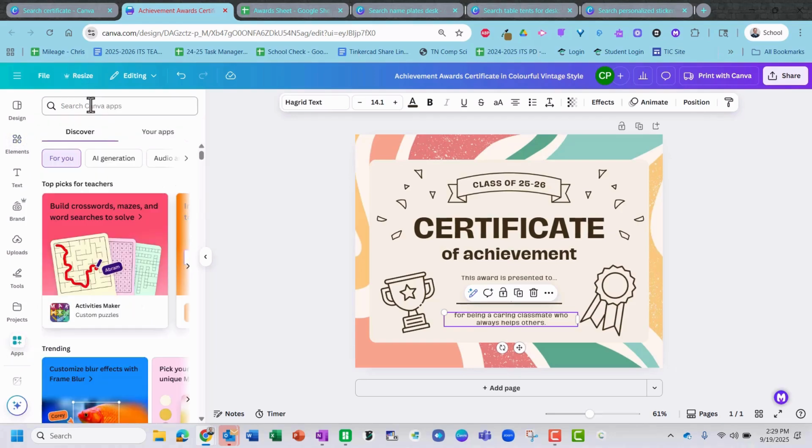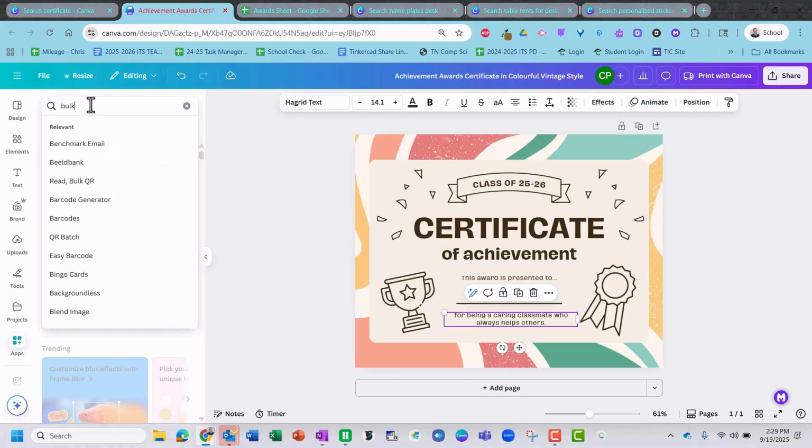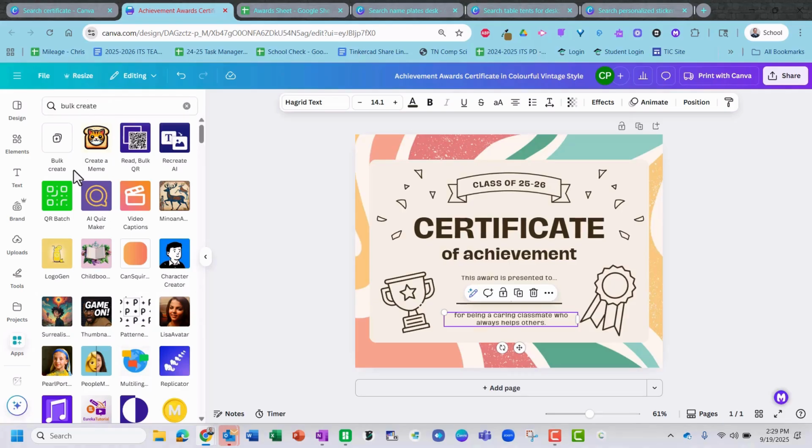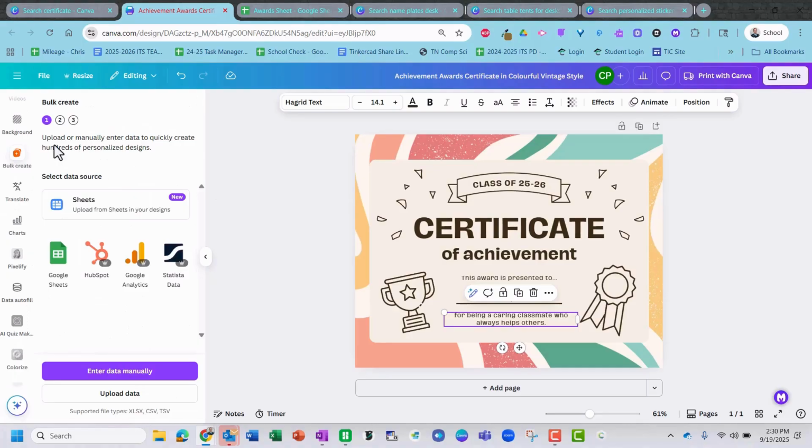If I click on Canva Apps and type Bulk Create and search, not only will I find lots of other great apps that are part of Canva Apps, but there's the very first one up here called Bulk Create. When I click it, it will join all the other tools listed over on my left-hand side. When I use it, it has some directions, three steps: upload or manually enter data to quickly create hundreds of personalized designs. Now, you could try and use some of these, and I've had luck with some of these before.